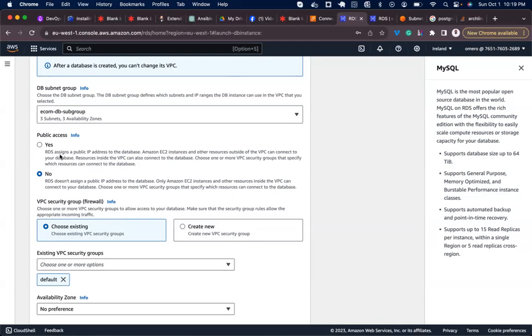In production, you wouldn't want to expose your database to the internet. So you always want to deploy your database in a private subnet that is not exposed to the internet. RDS doesn't assign a public IP address to the database. Only Amazon EC2 instances and other resources inside the VPC can connect to your database. Choose one or more VPC security groups that specify which resources can connect to the database.